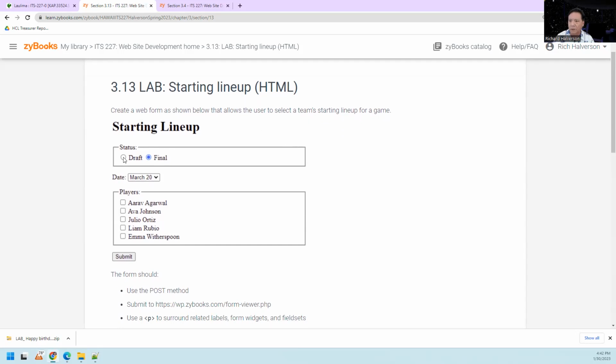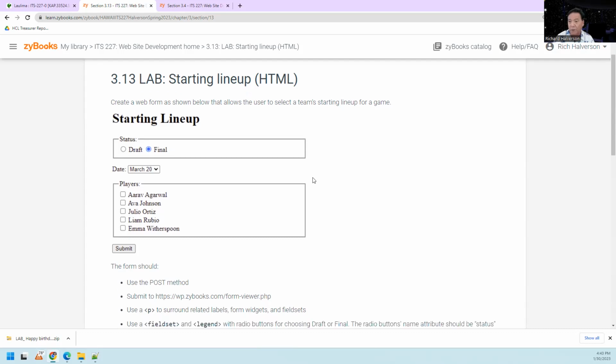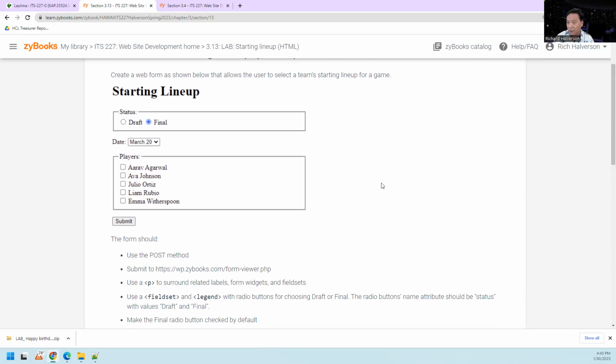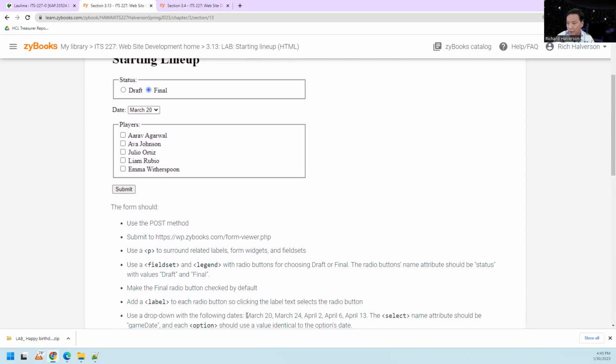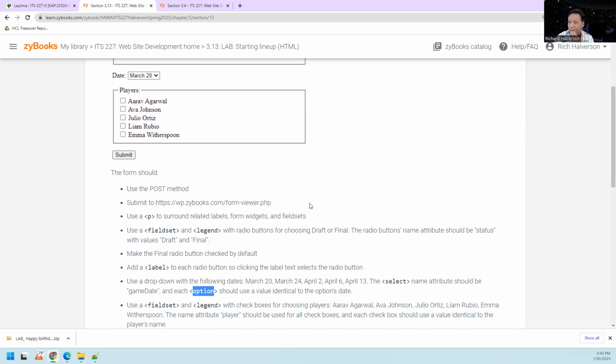We can select either draft or final with radio buttons, one or the other. We can select a date, which looks like these dates here: 1, 2, 3, 4, 5. So it's a drop-down menu using select with options. And by the way, the radio buttons are surrounded in a field set that has a legend that says status. These checkboxes, you can select one or more, or zero or more, of these. And it's a field set with players as a legend, and then there's a submit button.